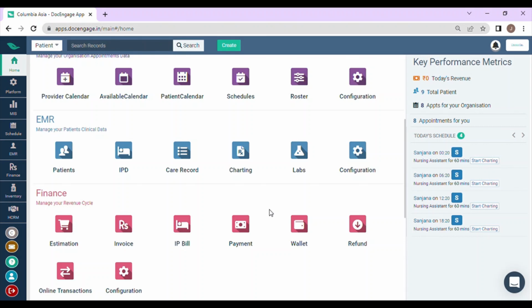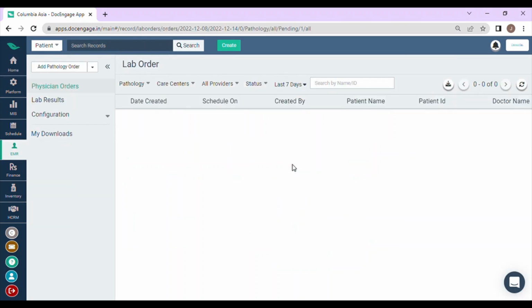So before showing you how to place the order and store the results, let us see how to configure the lab test first. So if I go into this EMR labs, here in the configuration, I can see the test category, test component, lab test, and order entry configurations, and the upload, if you have any bulk data in your CSV file, that also you can upload.